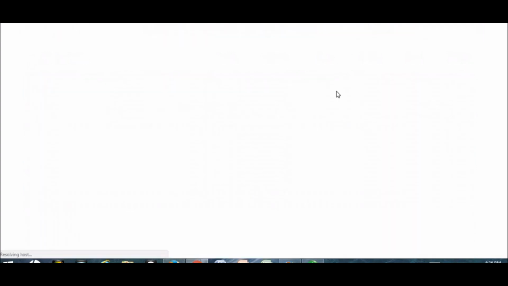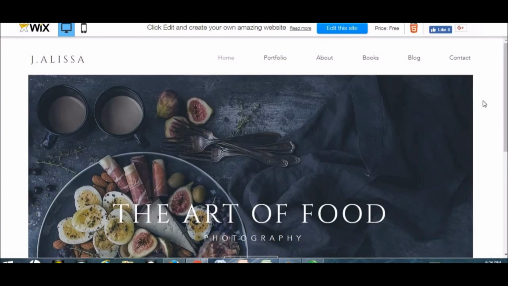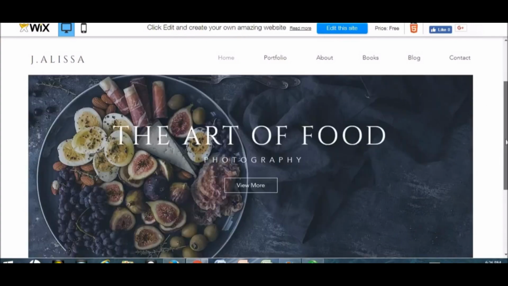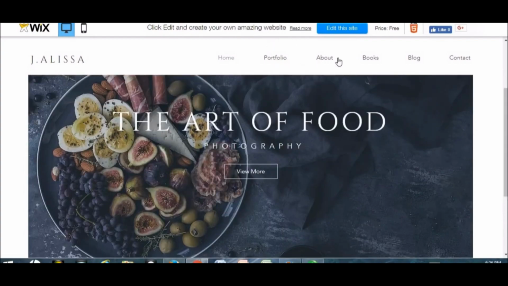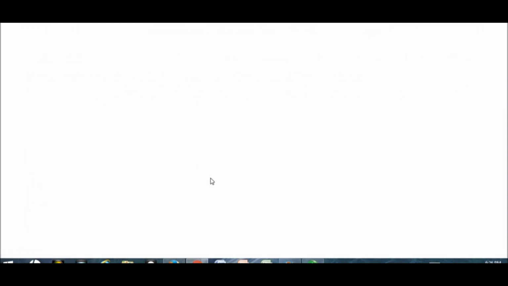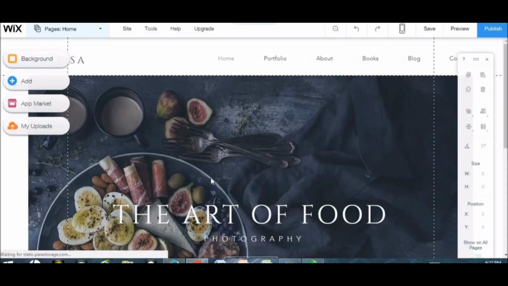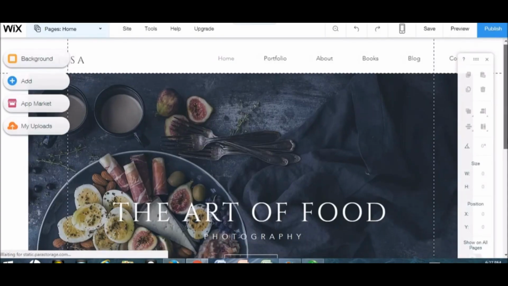Then just come here, edit site. This is the website. We are going to do portfolio, about, books, blog, contact. Then it's loading. It's going to take some time to load. So what we are going to do is edit this first.